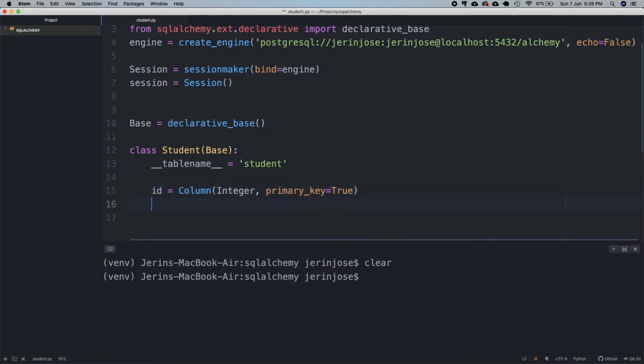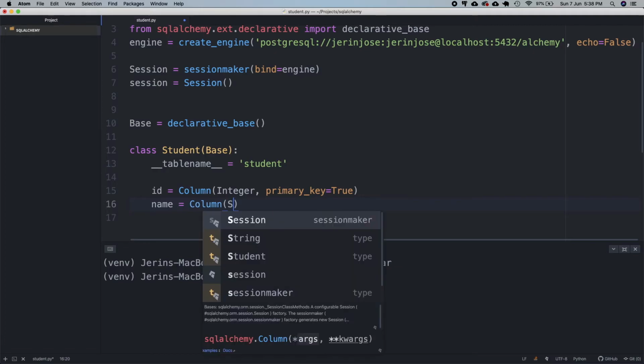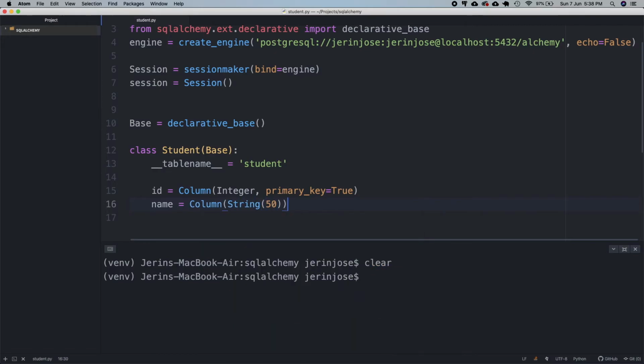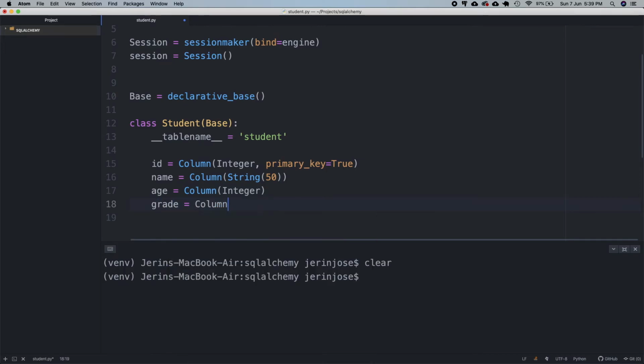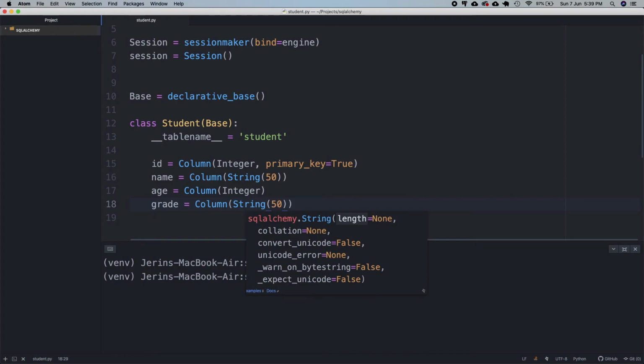I'm assigning ID as the primary key. I'm defining name as a string with a maximum length of 50 characters. I'm defining age as an integer. And I'm defining grade as a string with maximum 50 characters.